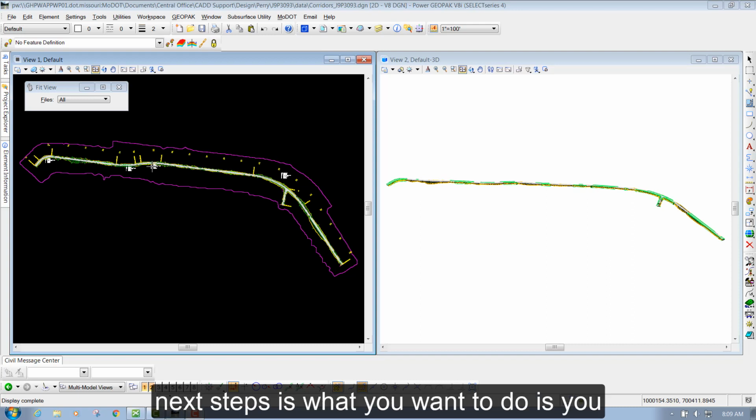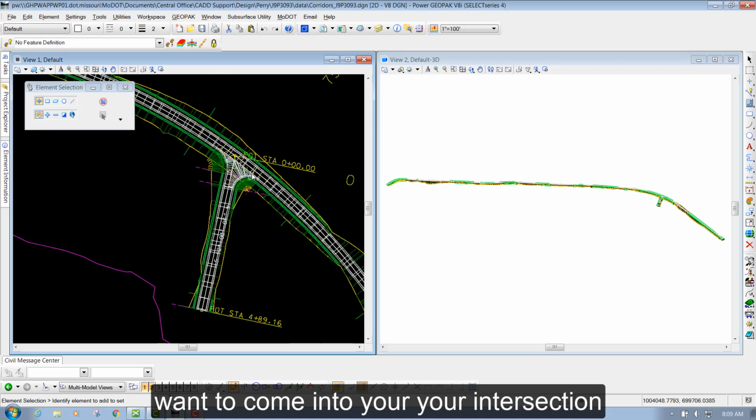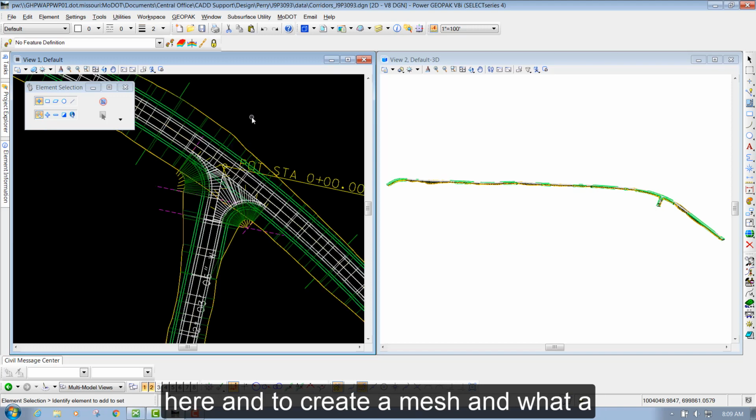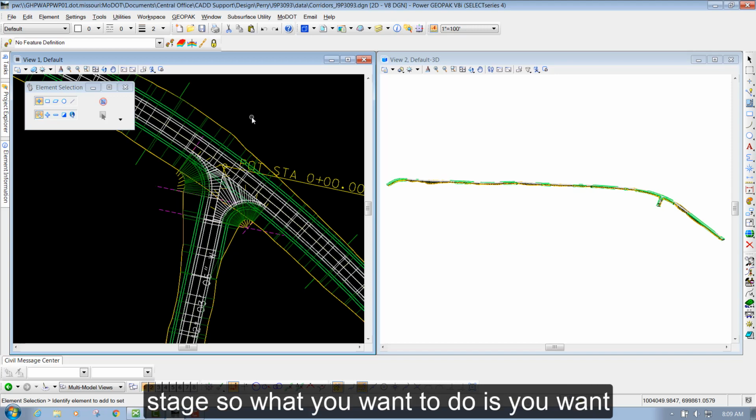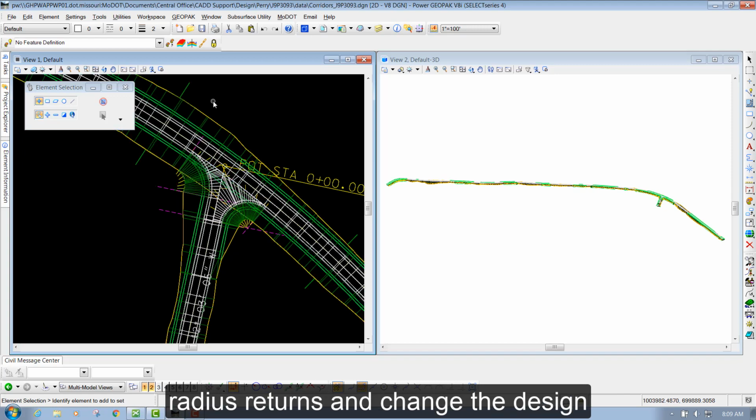Next steps, what you want to do is come into your intersection here and create a mesh. A mesh is a MicroStation element that we can actually extract a terrain from, and it's set with our design stage. So you want to go to your corridors and your radius returns and change it to design stage.